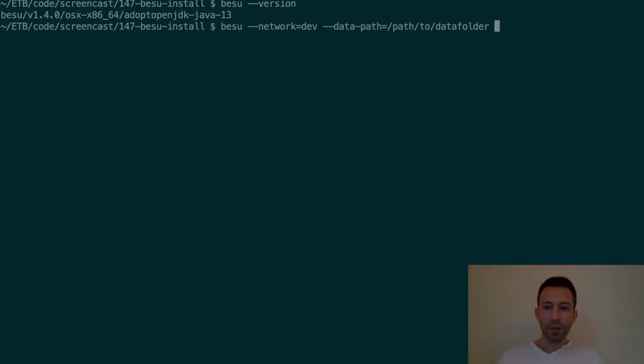Another important option is rpc-http-enabled, and that will basically enable the JSON-RPC API of Ethereum. If you want to interact with your smart contract, send transactions, or just read data from the smart contract, you will need to have this option. By default, this option will only work for localhost. So you are the only one from your local computer who can access your Besu node with the API of Ethereum, and this is for security reasons.